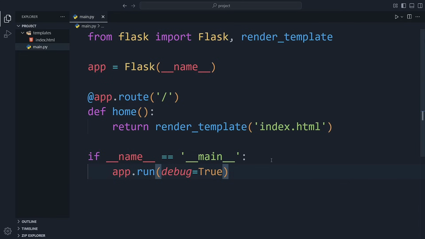Now let's build an interactive website where we get input from users and process it. In this video, we're going to learn what GET and POST requests are. And more importantly, we'll use the POST method to create a website that actually interacts with the user.